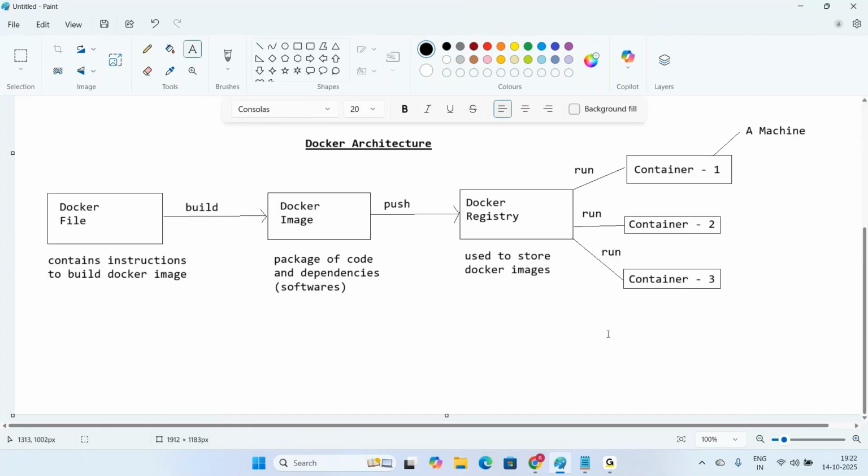Okay. So what is the architecture here? First, we require a Docker file. What does a Docker file contain? It contains instructions to build a Docker image. Then once we build this Docker image, what is a Docker image? It's a package of code and dependencies. So it's going to have the complete application code along with the dependencies, meaning softwares and libraries. Then we are going to push that image to the Docker registry. What is the Docker registry? It's going to store Docker images. Then finally, it is going to run on the container.